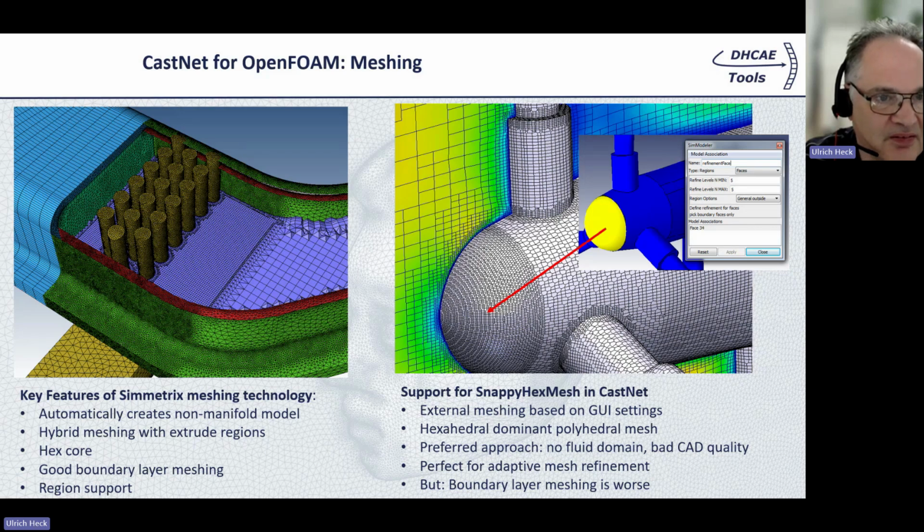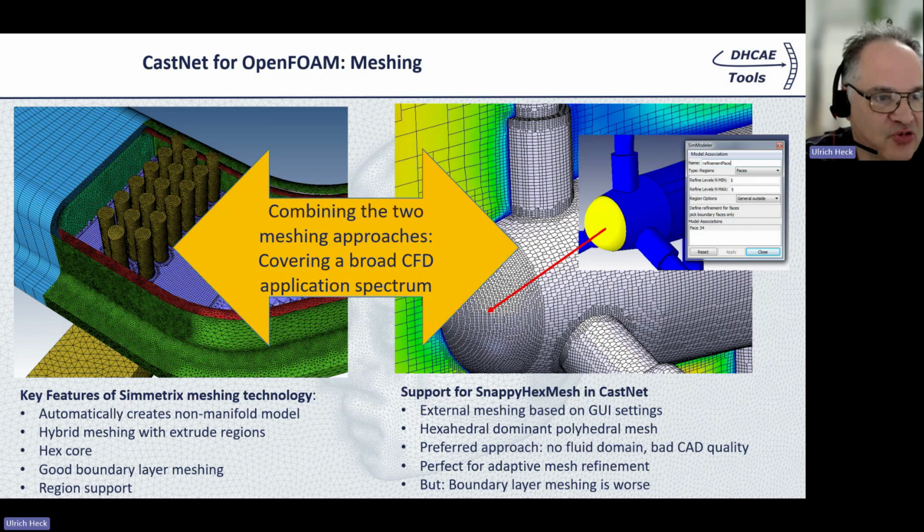And on the other side, the edge snapping can also be quite challenging in some situations. So we think that in combination, these two meshing approaches that we have here in our GUI can cover a very broad range of CFD applications. If you need, for example, very good boundary layer meshing, you can use the hybrid meshing. If you don't need good boundary layer meshing, but would like to use, for example, adaptive mesh refinement, then the snappyHexMesh approach might be an option also in CastNet.